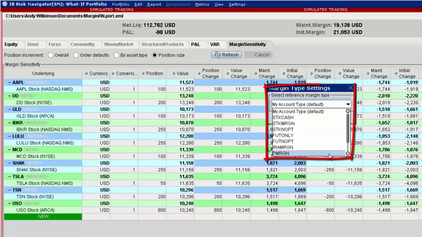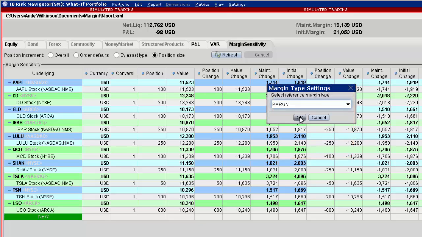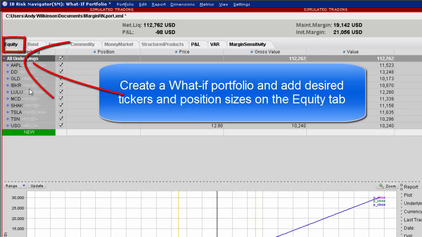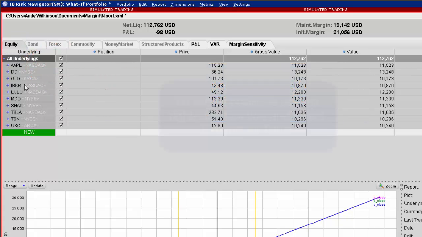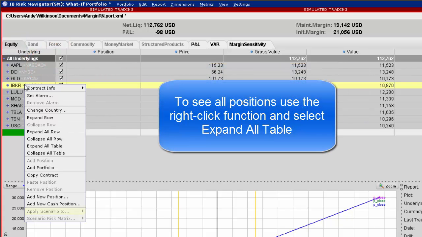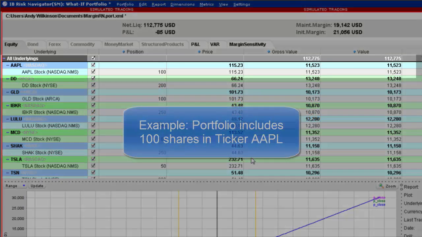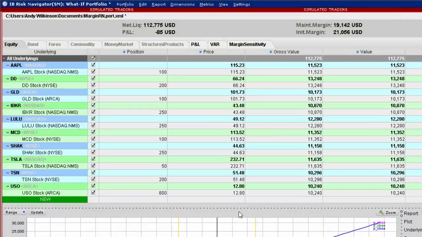Let's display using a what-if portfolio in IB Risk Navigator, for example, a 10-security portfolio containing random holdings of shares in each stock. Let's focus on changing margin requirements only for shares in Apple, ticker AAPL, in which the portfolio contains exactly 100 shares. At the top of the page, you can see the net liquidation value, which in this example is also the same as the gross value of all positions.